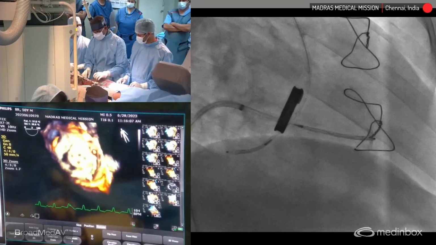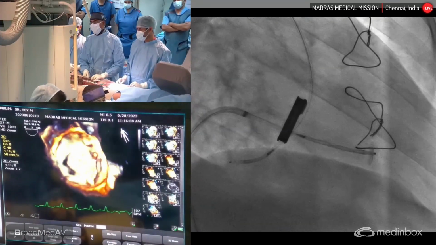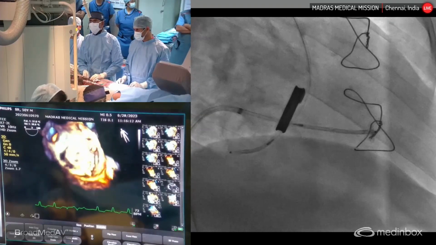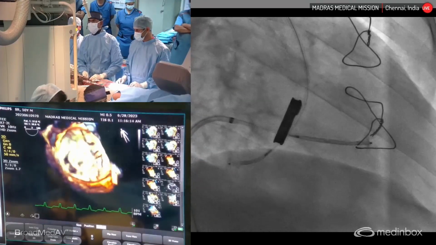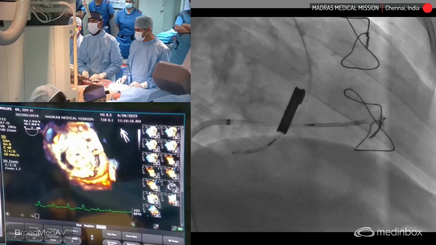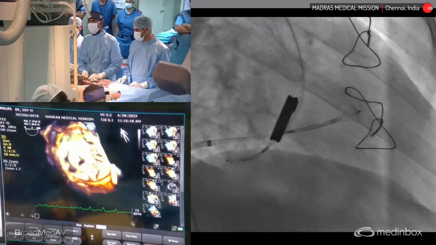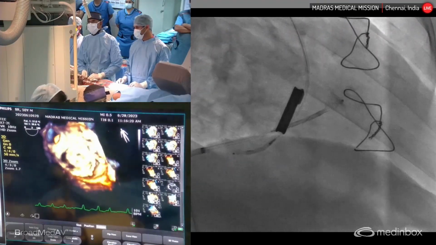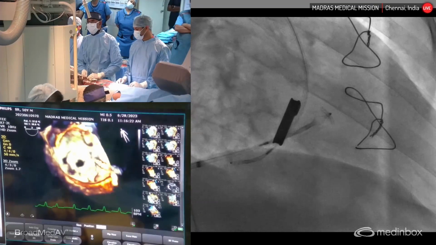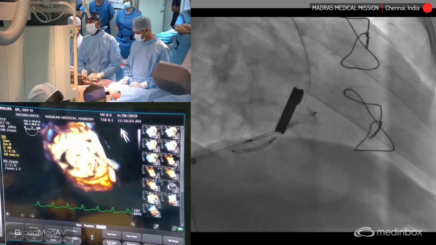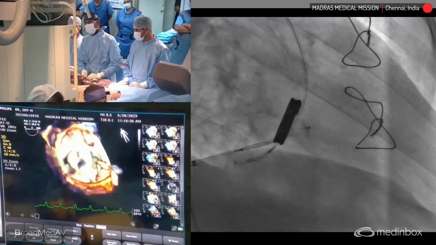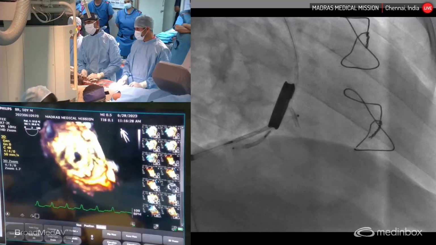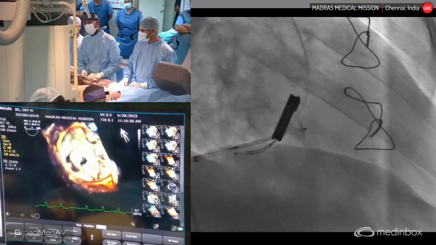Perfect. So we are now working on it. I'm advancing the middle belly and I'm withdrawing. I'm trying to position the middle belly across the leak.